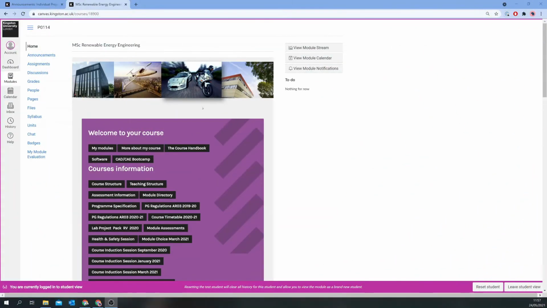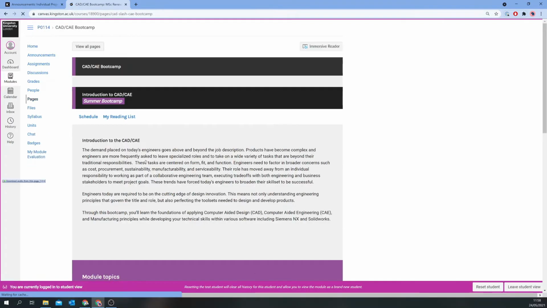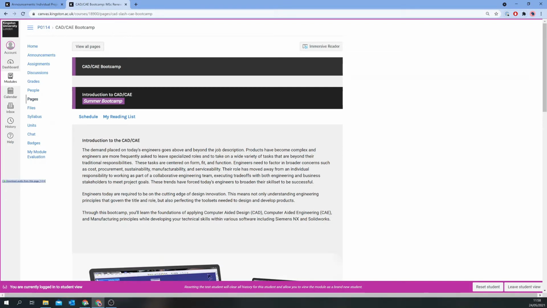So in order to access the contents and material for this bootcamp, you need to go to your MSc landing page, depending on which MSc you're looking at. For instance, what you're seeing here is MSc Renewable Energy, but of course you will have access to it as well. So if you go to the CAD CAE Bootcamp, within this page you would be able to see the schedule.